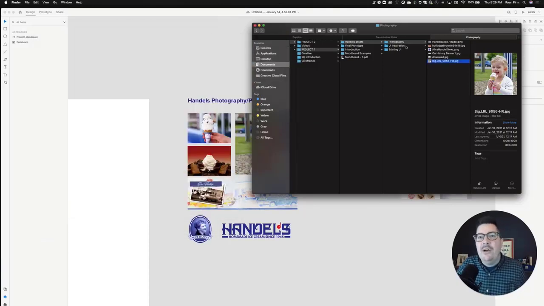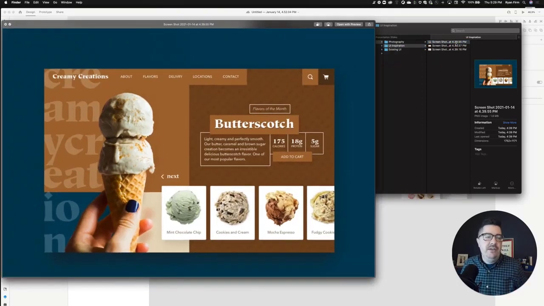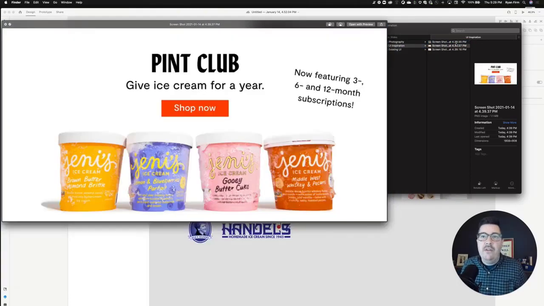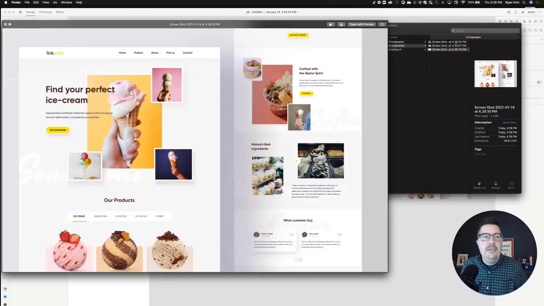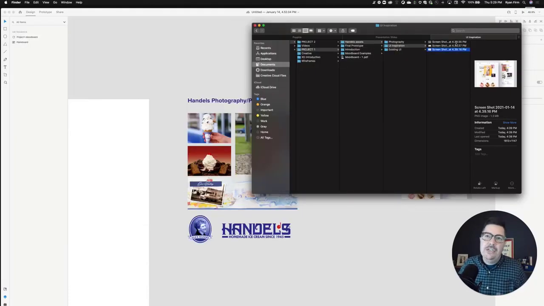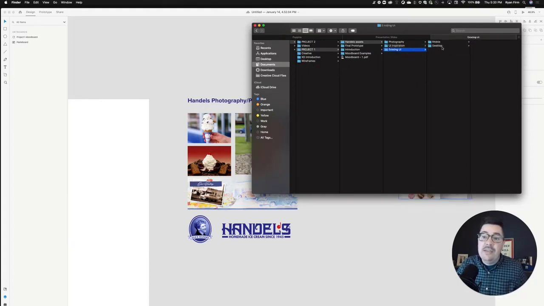I also have UI inspiration here, and so you see I've taken screenshots of this butterscotch UI that I thought was very visually appealing, the Pint Club, and this example of an ice cream's layout and UI. And I just drag and drop that into the XD canvas that we went through a little bit ago. I also have screenshots of the existing UI. So that's something that we asked you to do in the previous module, or the previous discussion post. And so I've got my screenshots here.